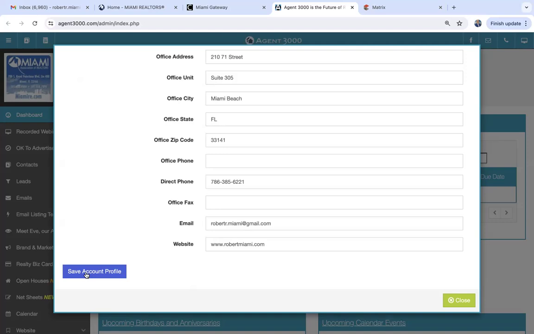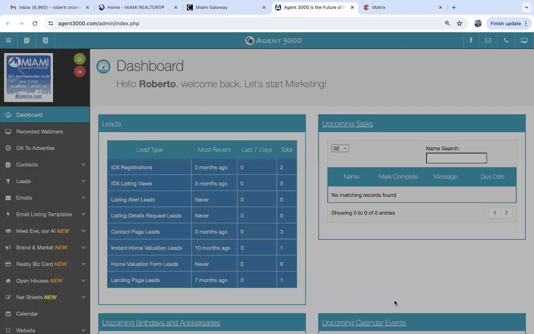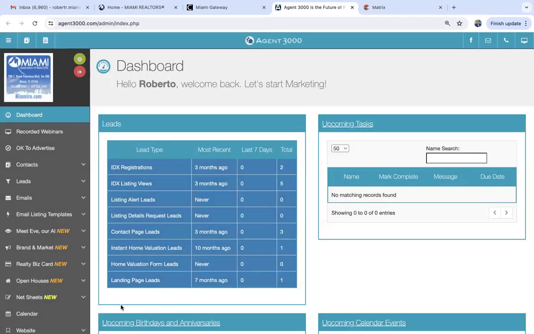So let's make sure that we brand our material to us. And we click on Save Account Profile. Once we're finished, we click on Close on the lower right corner. All right, so that's your settings.